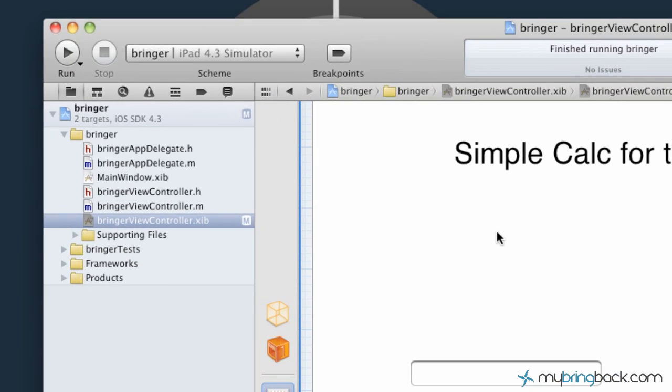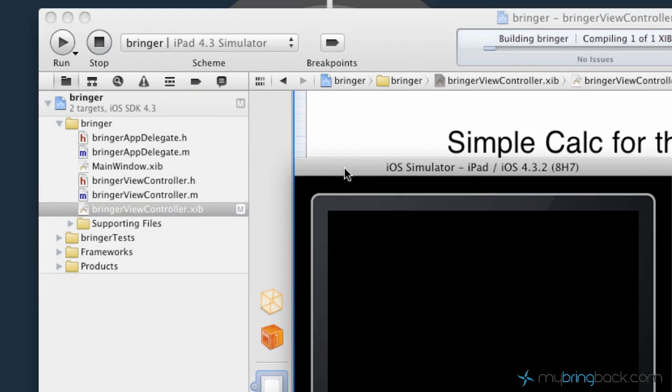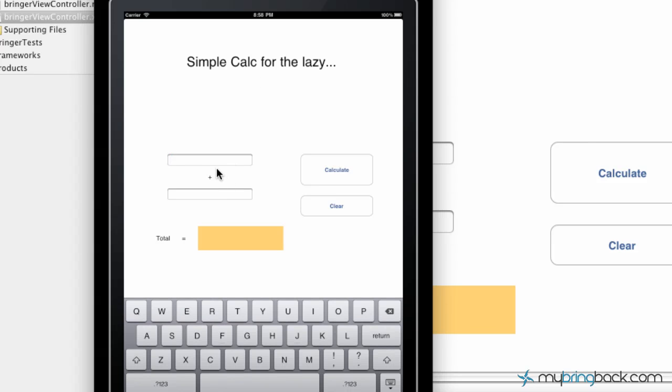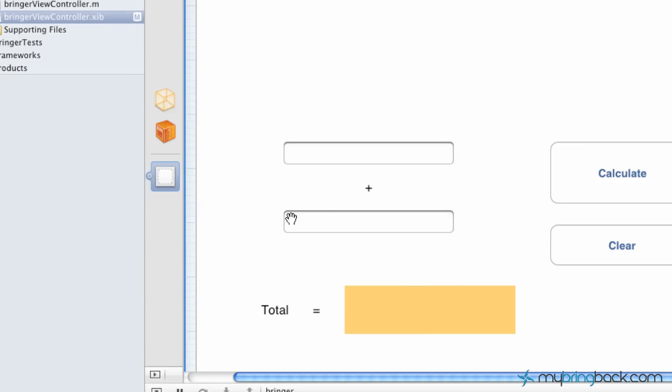So now that you've got it built, go ahead and run your application. And what you'll see is the iOS simulator, like I showed you in the previous video, launching. You can see exactly what your app looks like. Simple Calc for the Lazy. You can actually click in these and write stuff, calculate stuff will be next round. But we can put in values right now. You can click calculate, it's not going to do a thing right now because it's not hooked up to anything. So we've got our basic functionality.